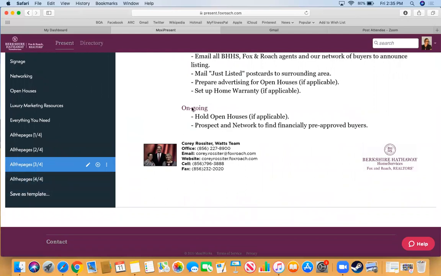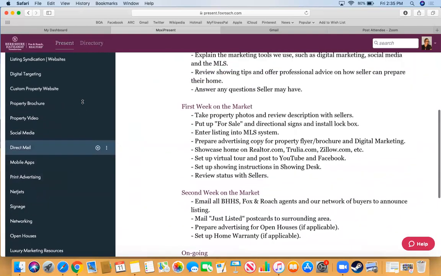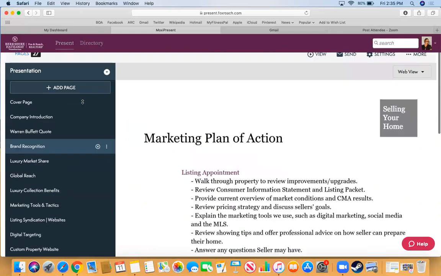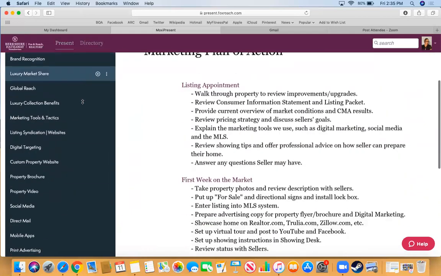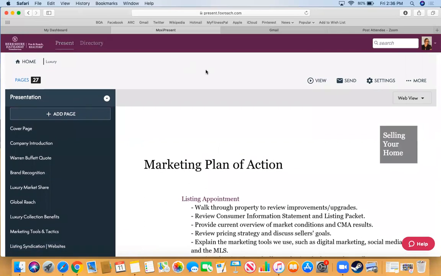And then once you've got it set how you want it, you would save as template. And that way, the next time you want to create one of these presentations, all the pages that you want in there or don't want in there are already created for you as a default option. Okay. So that is what the marketing luxury presentation looks like.